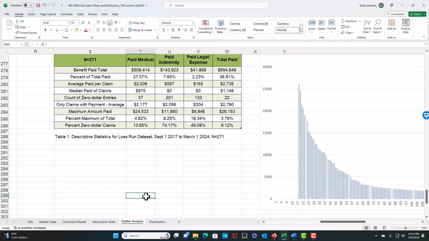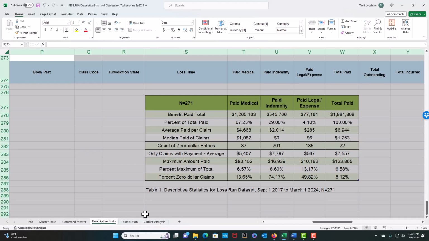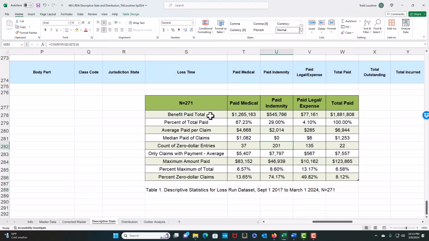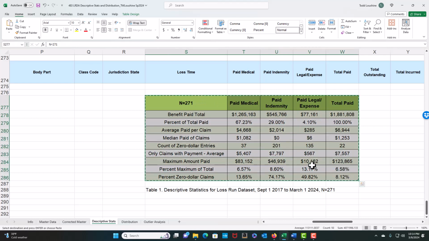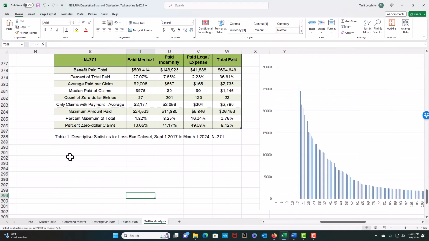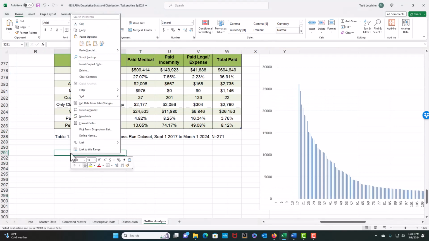All right. I'm going to put it on the other side of distribution. And I'll go back to my descriptive. I want to bring this one over. And so I'm going to highlight it and copy it. And then I'm going to go over here and I'm going to try to paste it. But if I right click and I go up to special paste.